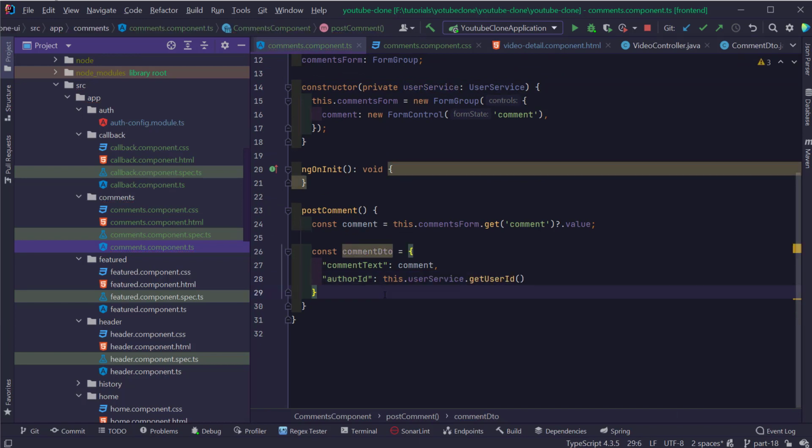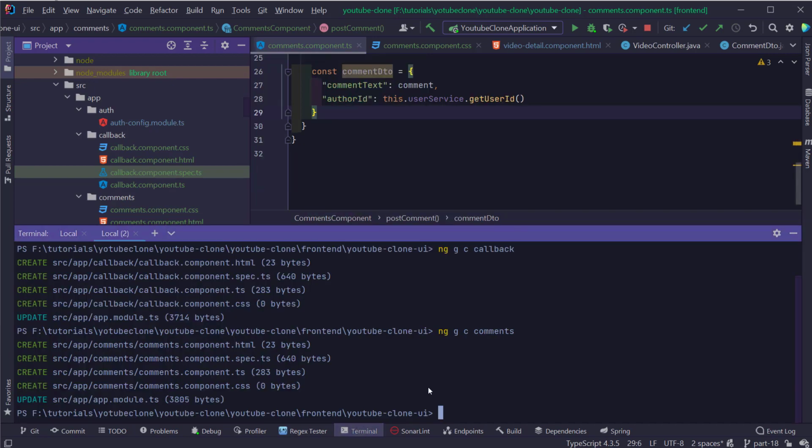So after we've created the request body, the comment DTO, the next step is to actually make the HTTP call to the backend. So for that, I'm going to open the terminal and create a service called comment service. So I'm going to type in ng g s comments.